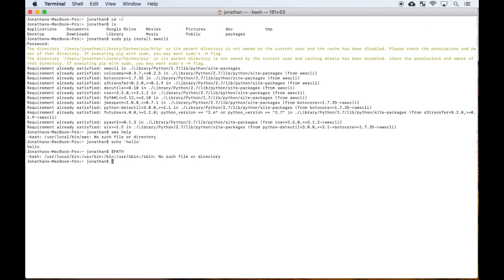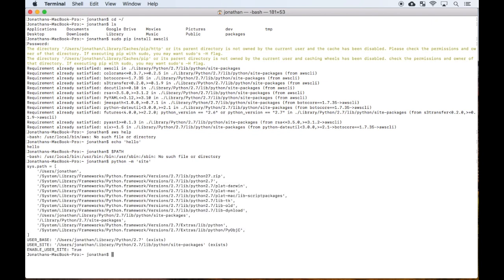So we're going to have to modify that and add the directory where pip installed the AWS executable to. So to find that, we can run python -m site, and this will give us a bunch of data about where exactly our packages are being installed. And so the really important thing to notice here is that we have this folder here, which is Users/Jonathan/Library/Python/2.7.